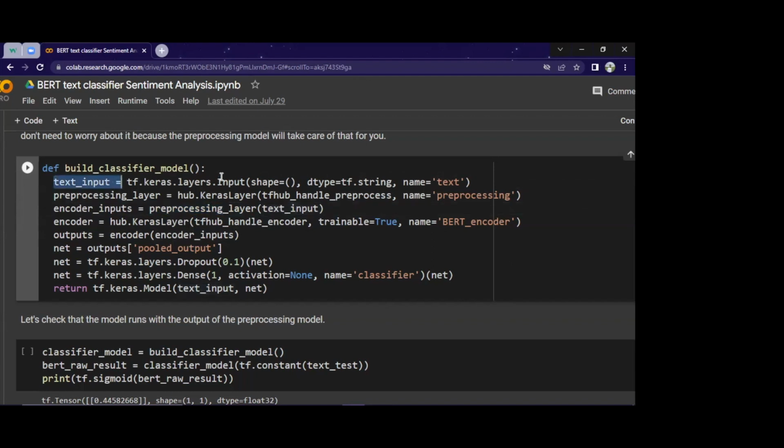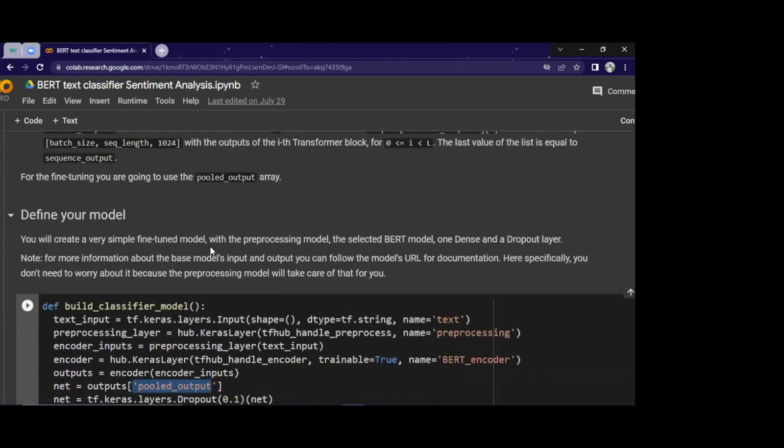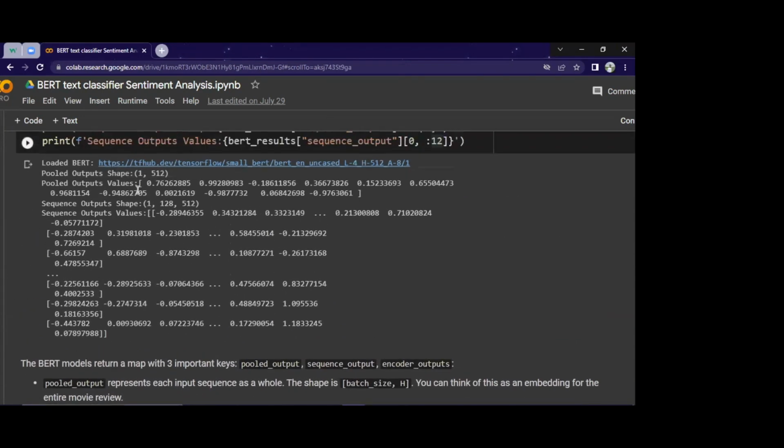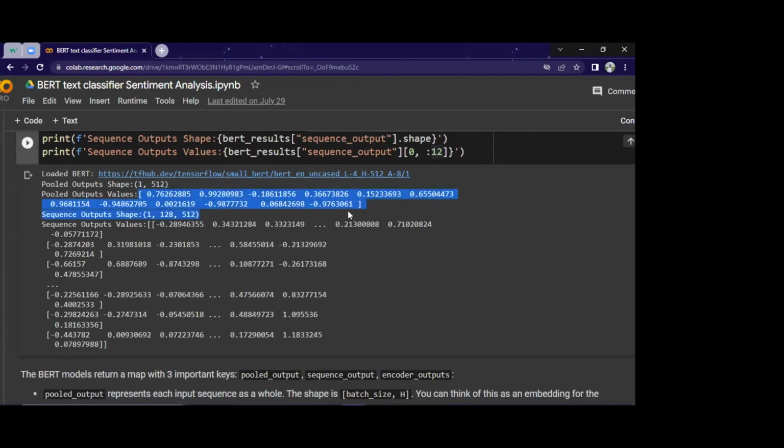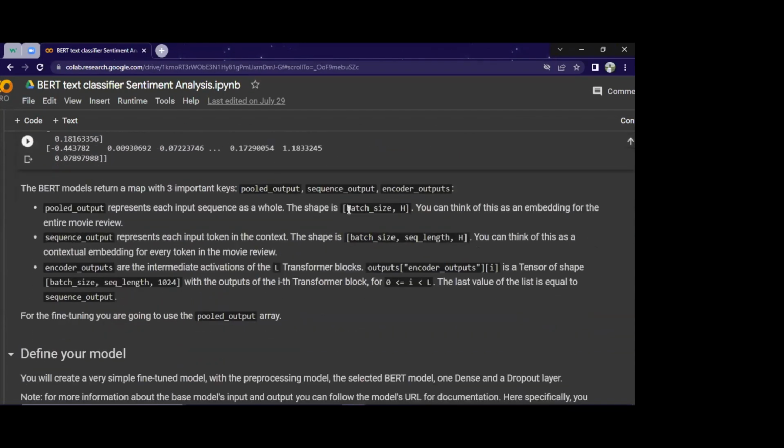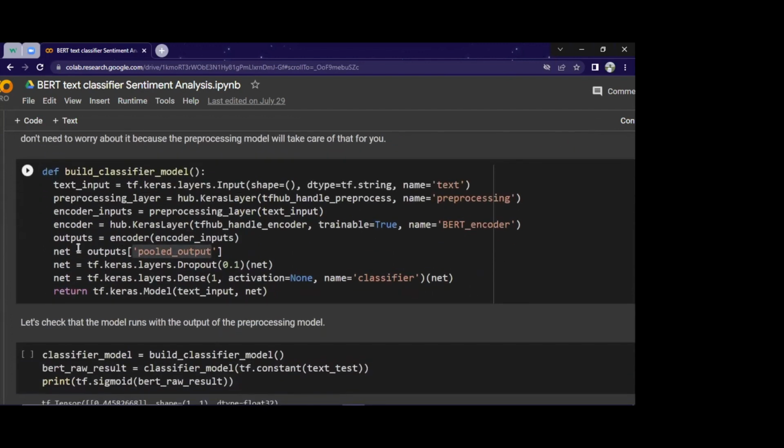Just to give you a flow of how it's happening, we take the text input. Text input goes into the pre-processing layer. The output of the pre-processing layer goes into an encoder layer. And from that encoder layer, we take these pooled outputs. We have seen here, pooled outputs is this vector of dimension 512. We take those outputs.